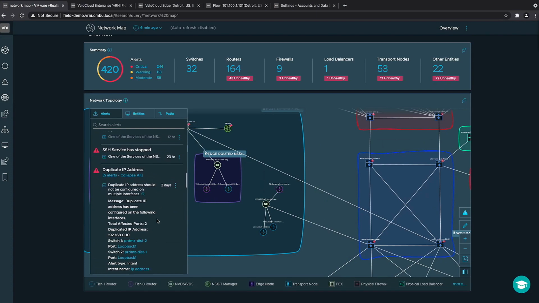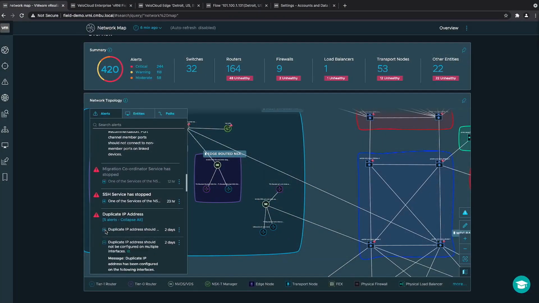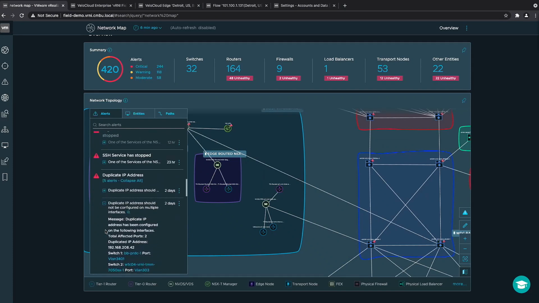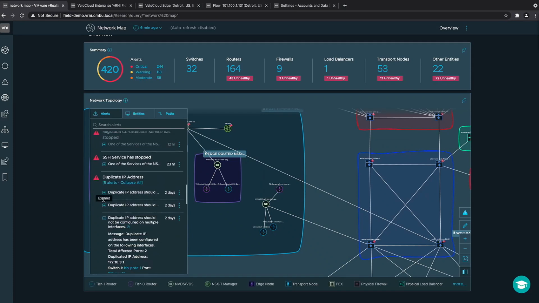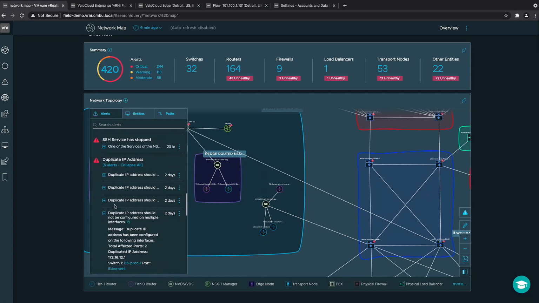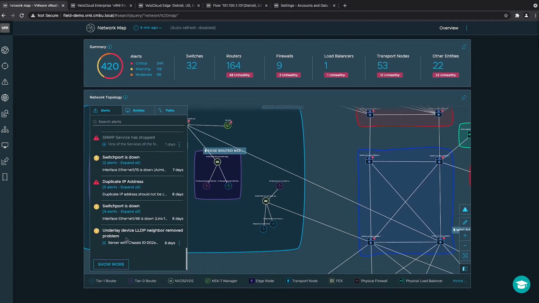I haven't seen routing protocol adjacencies in this list. Is that in there somewhere? Yeah, they will show up in here. I don't have any adjacency mismatch or configuration set up in this environment, but yes, we do support that, and that will show up.